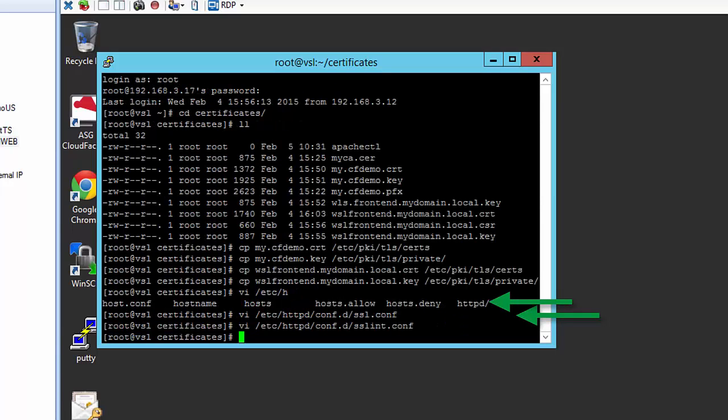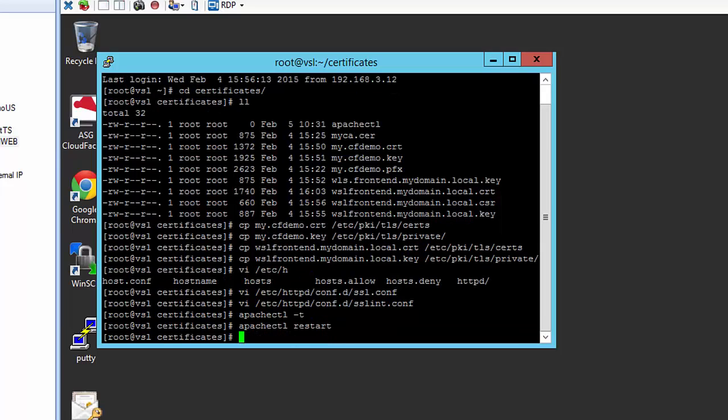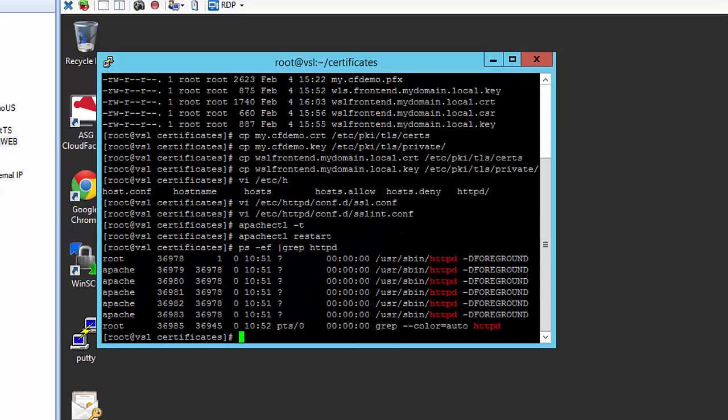Let's check if the configuration is done properly. So there's a command that we can do. It's called Apache -t. No errors came back. And now let's restart the Apache server. No errors, it means that Apache is up and running. So let's do one more test. ps -ef pipe grep httpd. Okay, we can see the service, it's running.